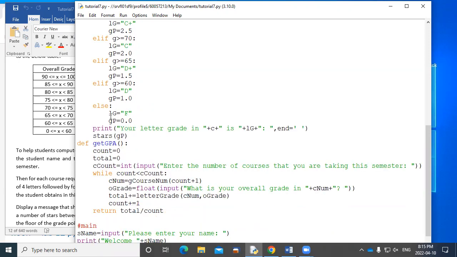And then what happens when you get to the bottom of here, LG is going to be one of these letters, A through F. And GP is going to be a number from 0 to 4. And then here we can print that out. And then the thing is, look, we take the number, which is this number from 0 to 4. It could be 3.5. And we go and run our function stars, which is going to print the number of stars according to the number. I showed you that function, right?